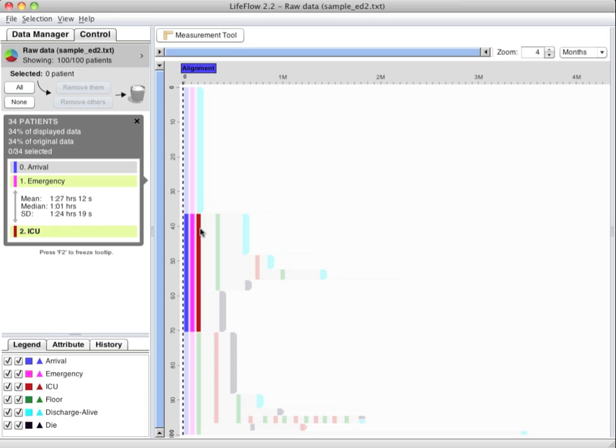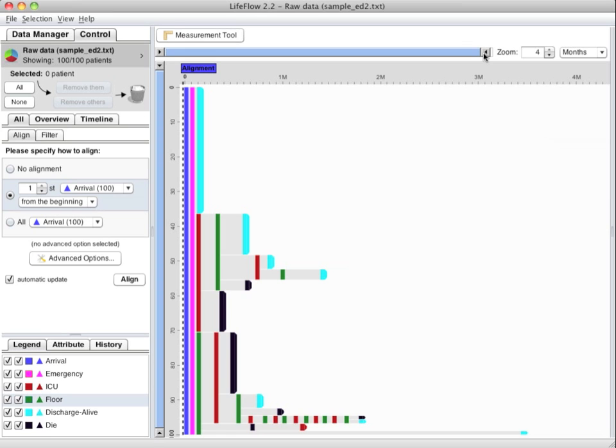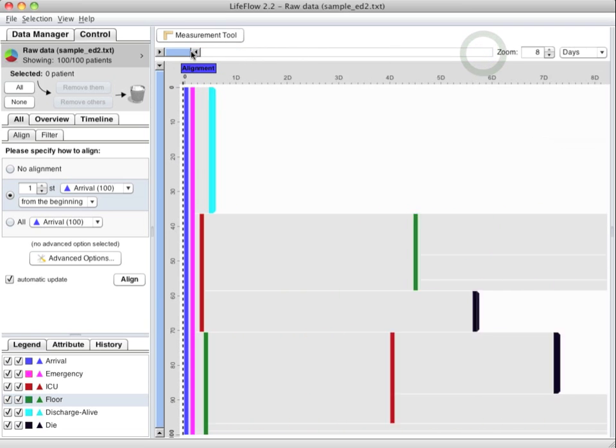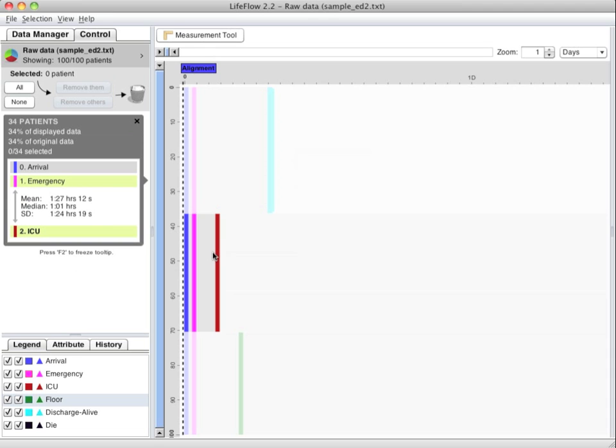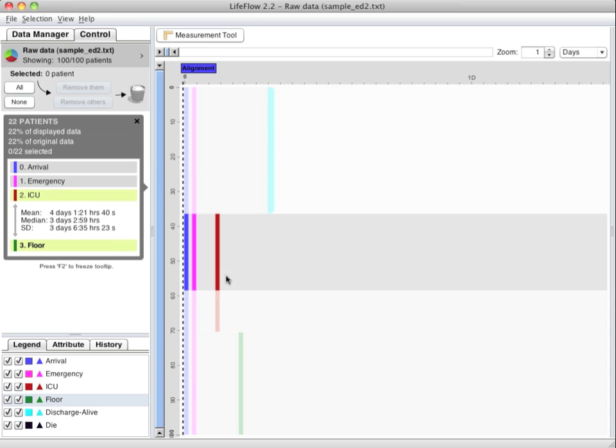Some of them were transferred to the ICU, indicated by red, and some of them were transferred to the floor, indicated by green. Let me zoom in to see more details. Now I see that the patients were transferred to the ICU faster than when they were transferred to the floor or when they were discharged. And I can also compare this transfer time to the hospital standards. And this is only the average time between events.